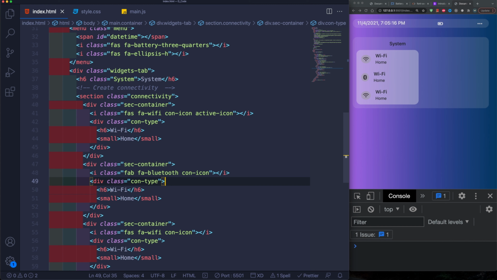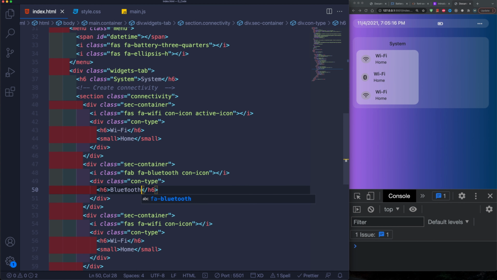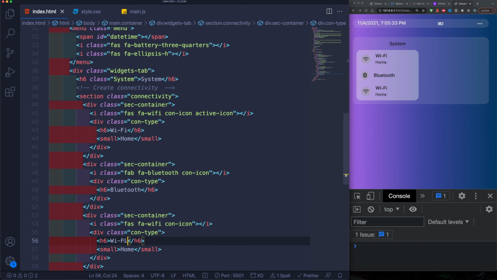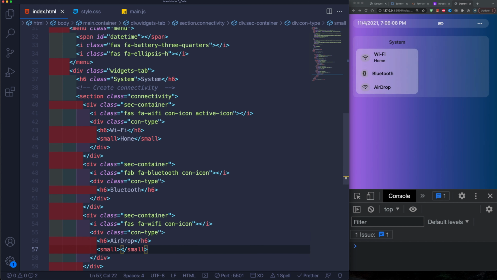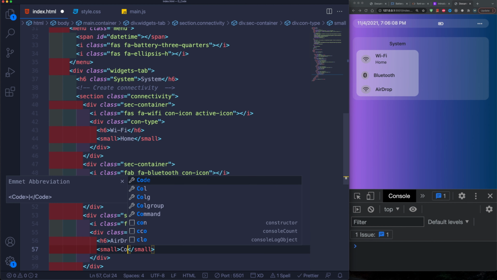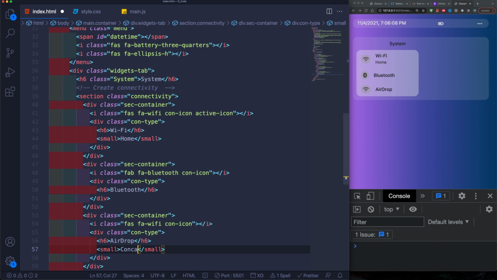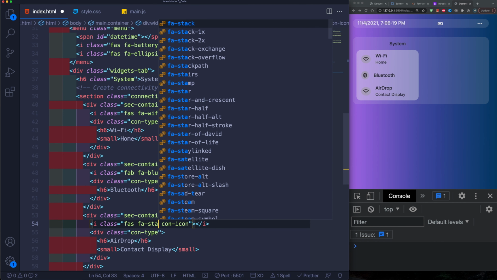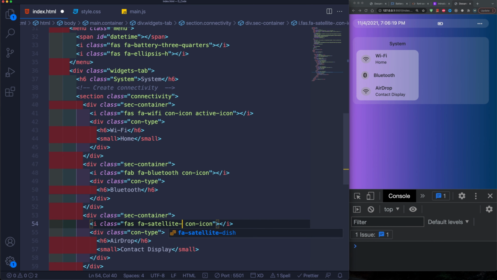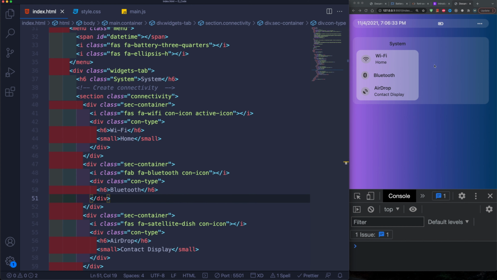Then let's also change the title here to Bluetooth. We don't need a small tag, just need Bluetooth. The last one is going to be AirDrop. And let's type in here within the small tag, contacts only. Let's also change the icon to satellite dish. And there we go, we have all of them now.